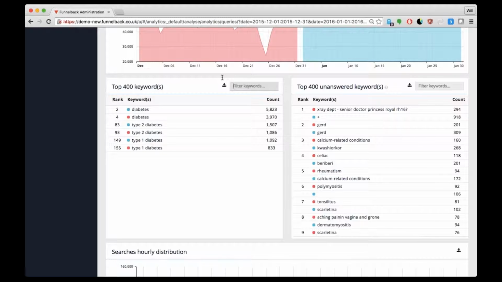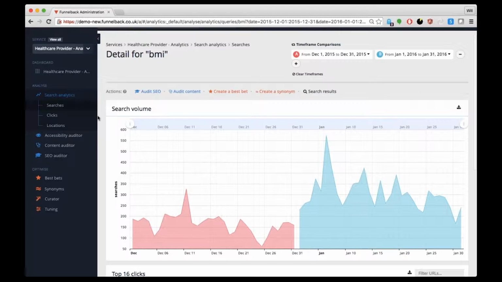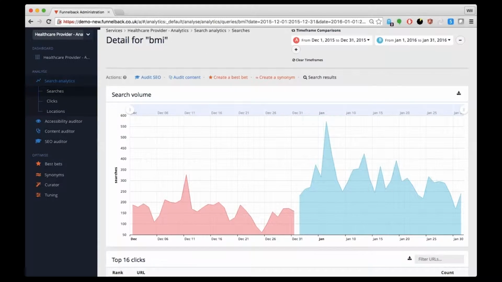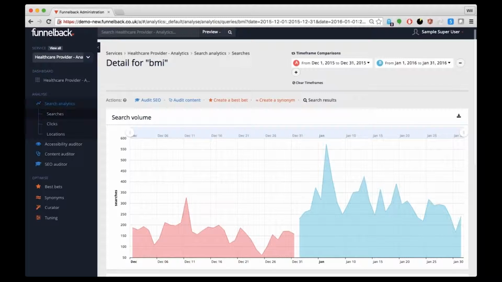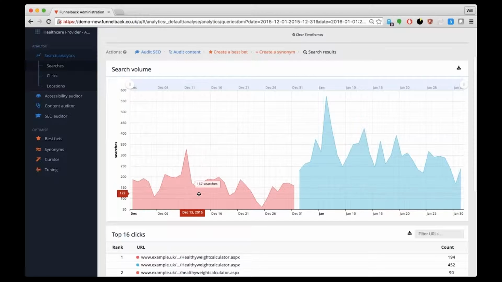And you can export this as a CSV if someone is interested. But one of the new aspects is to really be able to drill down at a much more granular level, right down to the query. So I've clicked on the detail for BMI. Remember, this is a healthcare provider. And I've still got my graphical analysis to show the spikes and the reduction in query.